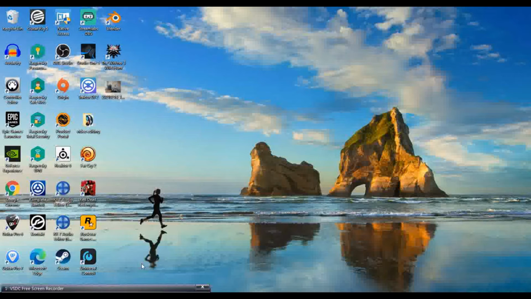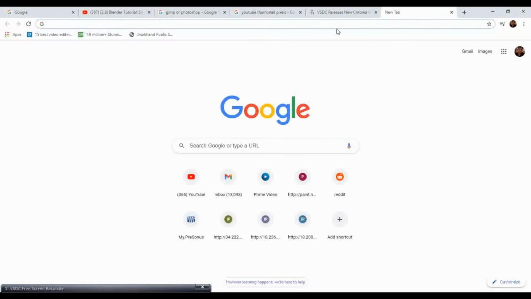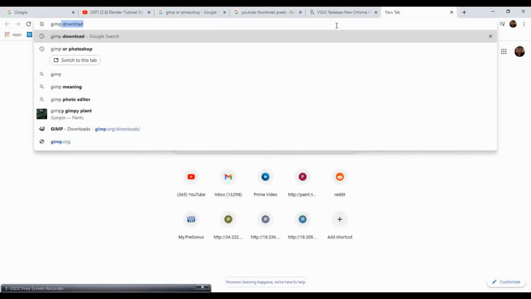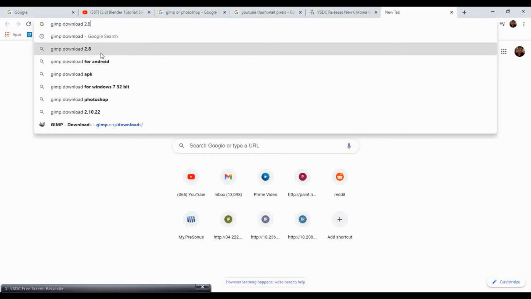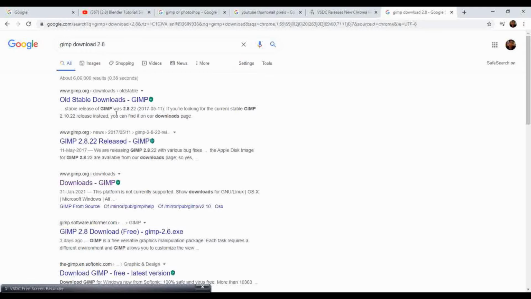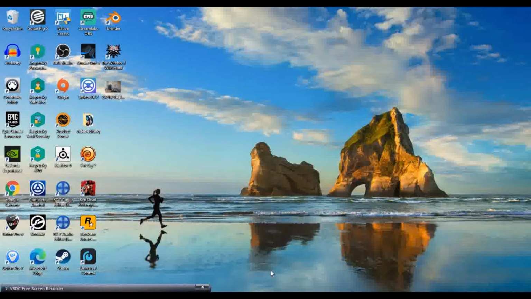For this, first you have to go to Google. It is a free software. You type GIMP download. Old stable download, anyone, you download it. It's a free software. You can chill out after that. I have already downloaded it. Here it is. I have saved it on my taskbar.